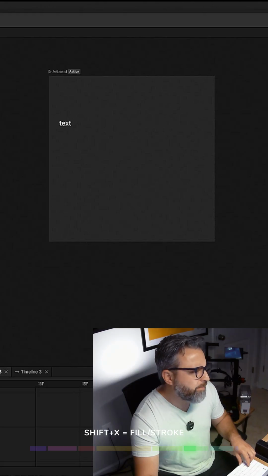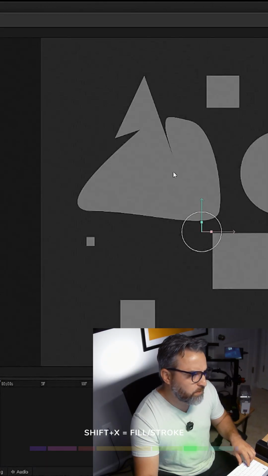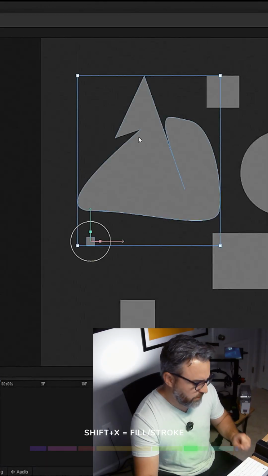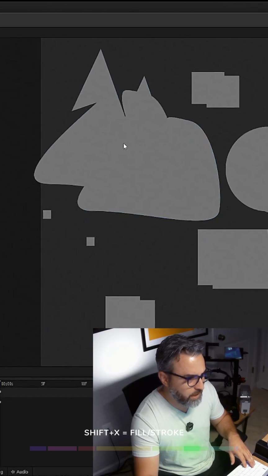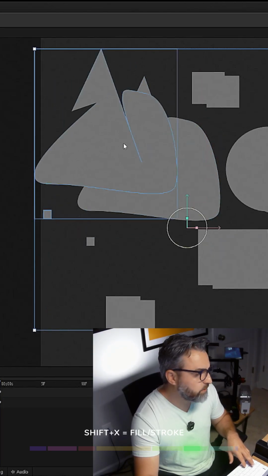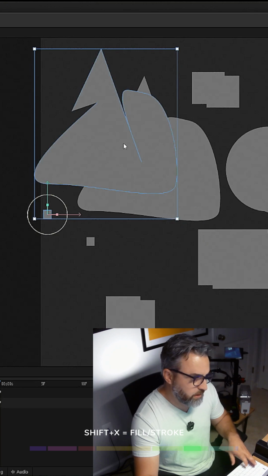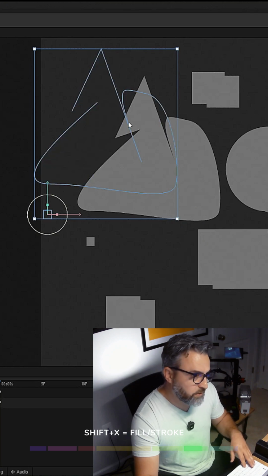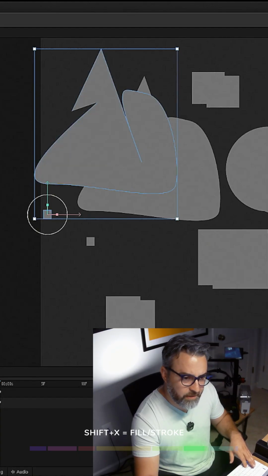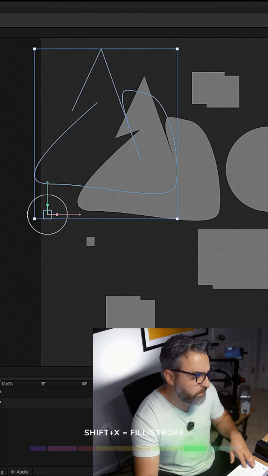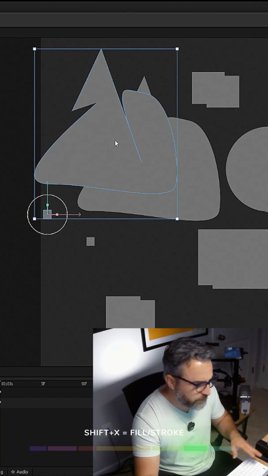So if we grab any of these images or designs or elements, and I say I just need this guy and then Shift X, you see it only shows me the outline, the stroke, and then I can just swap or go back to the fill. Super useful, simple feature, but very useful. So it's very, very welcome and very appreciated.